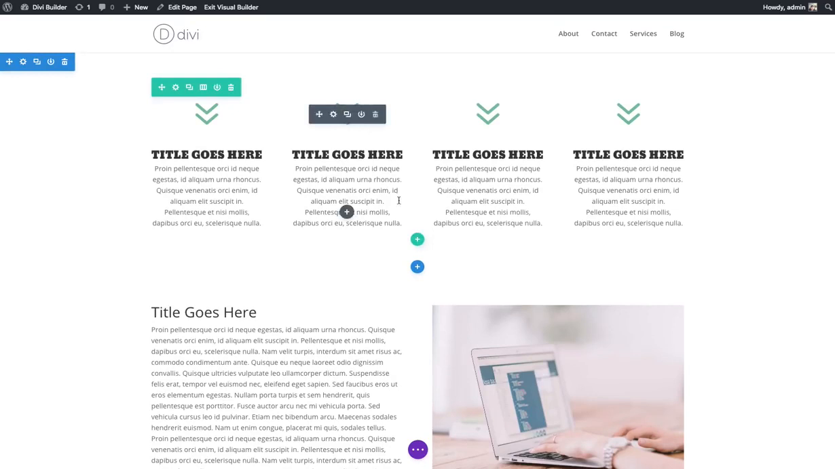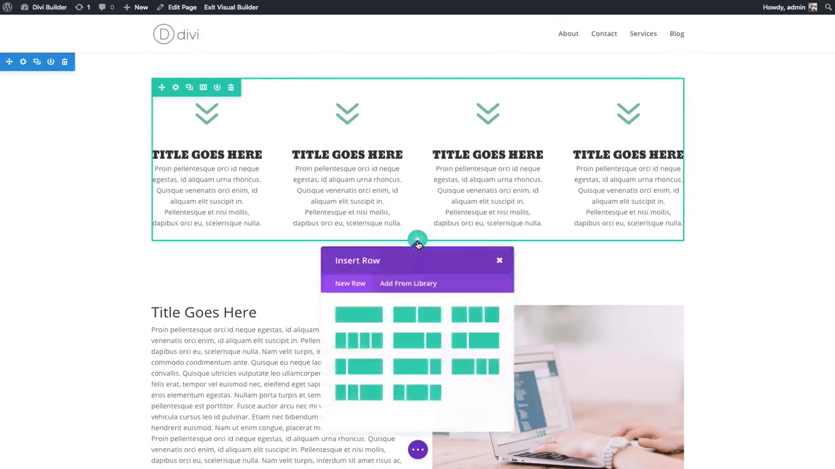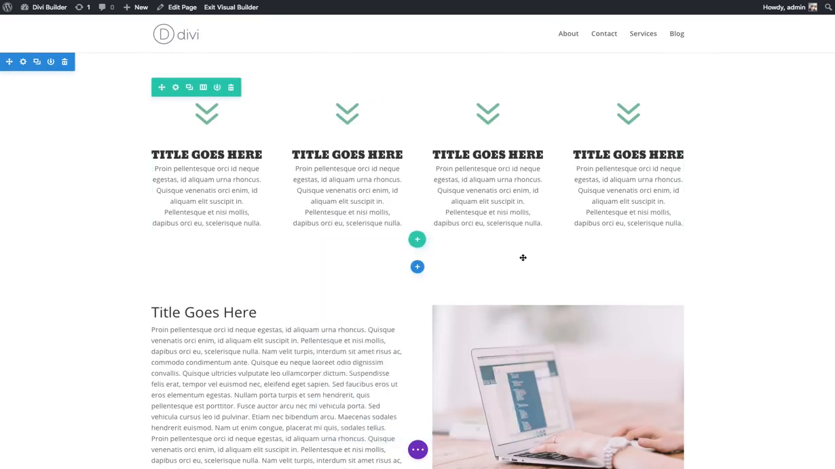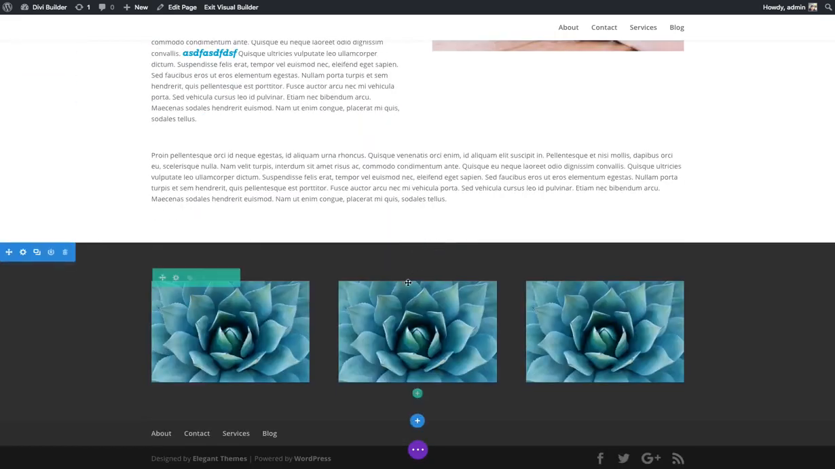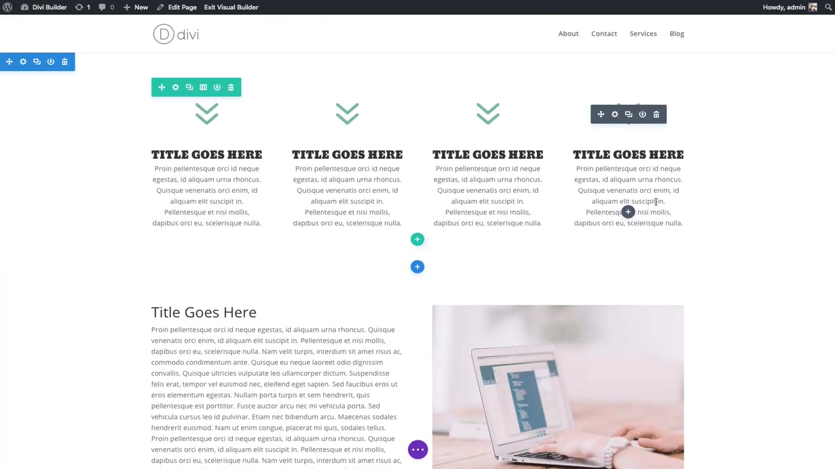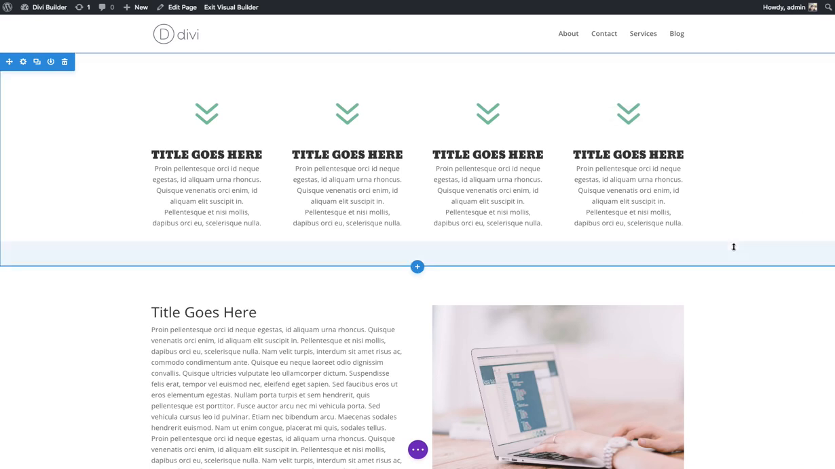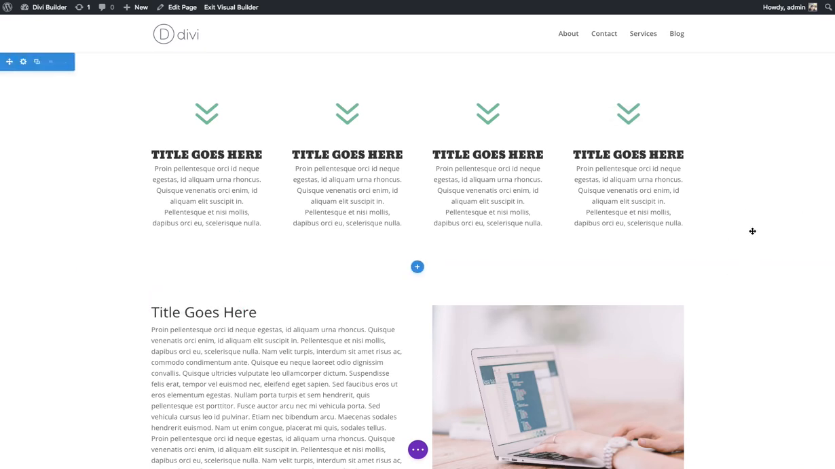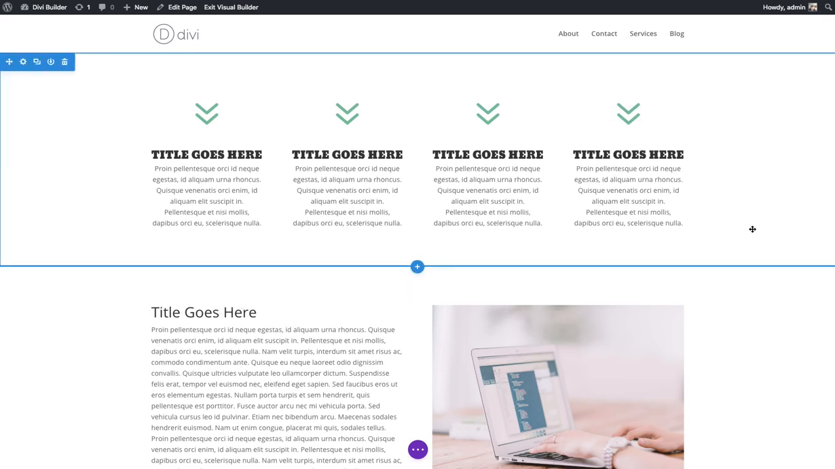And so yeah, that's how you add content. You can add more rows to this section. I could add another row below it. I could add another section below that, and so on. So that's a basic overview of the 3 basic structural elements, which are sections, rows, and modules. And next I'm going to go over the general page settings.